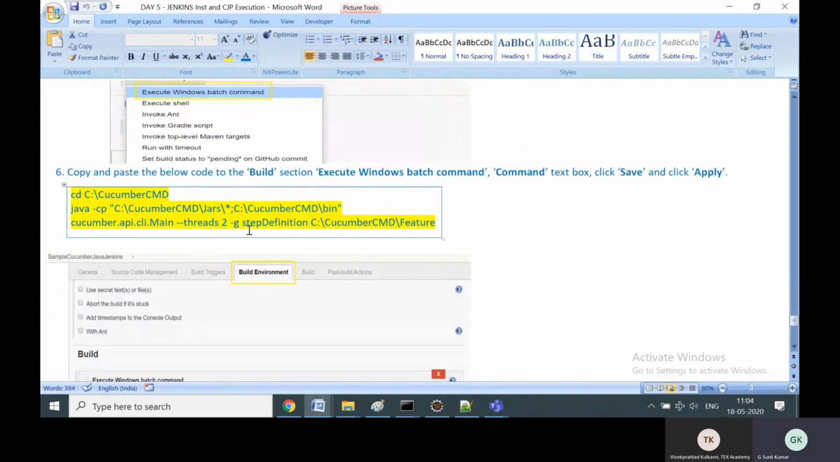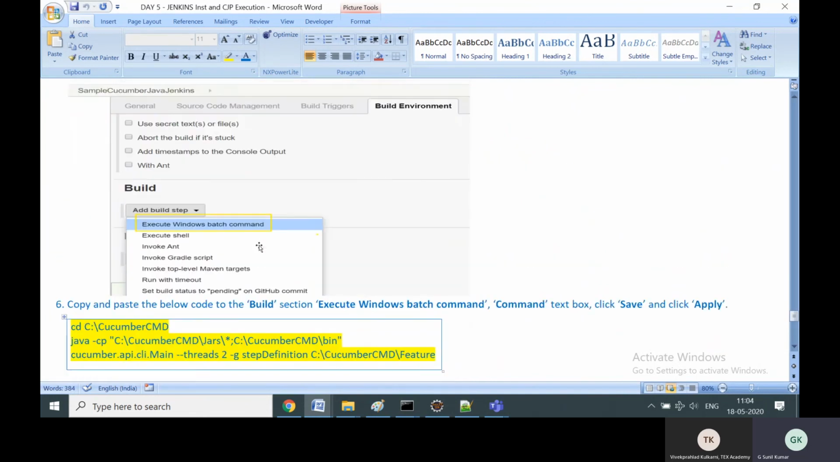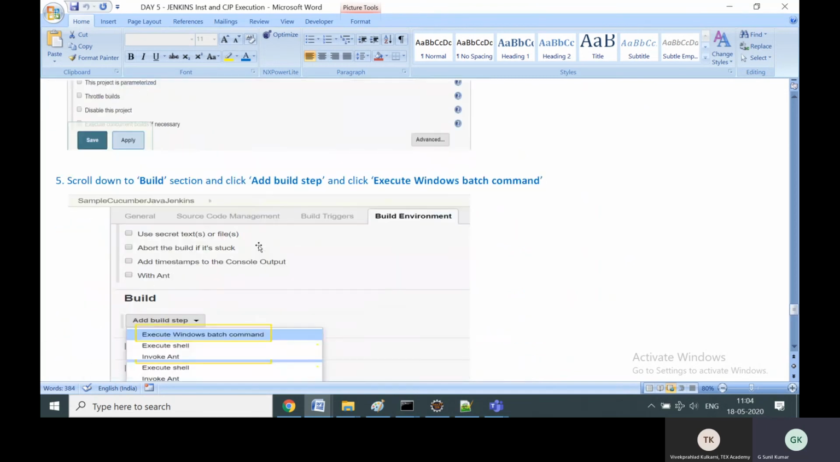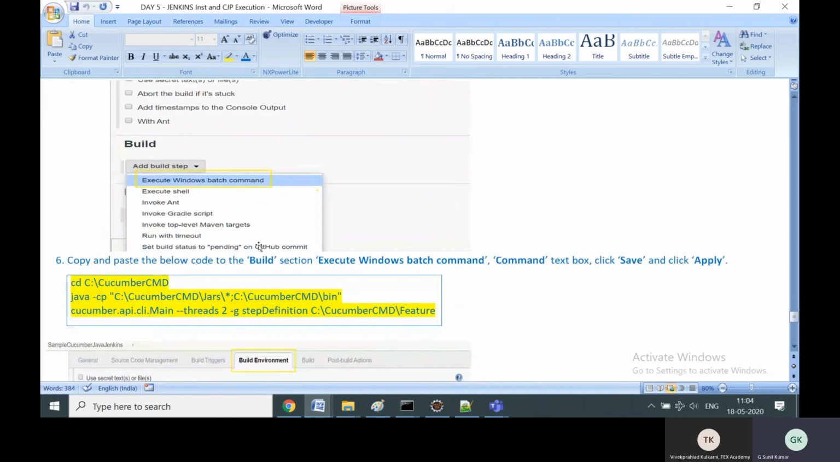So this is about how to execute a Java project locally, and also how to create a Jenkins job for a Java project, and how to execute a Java project in Jenkins.